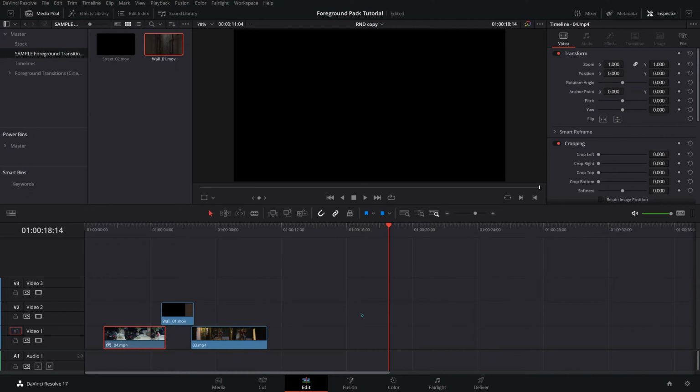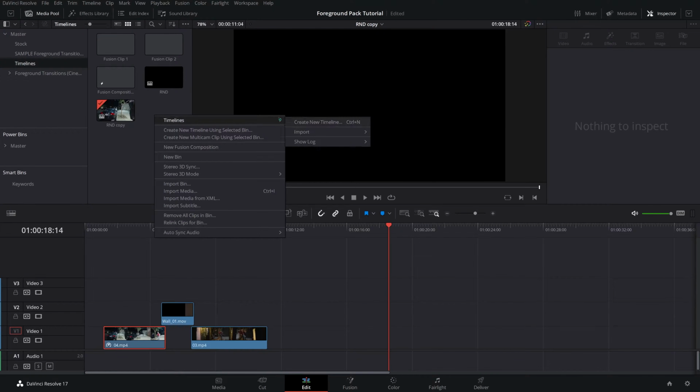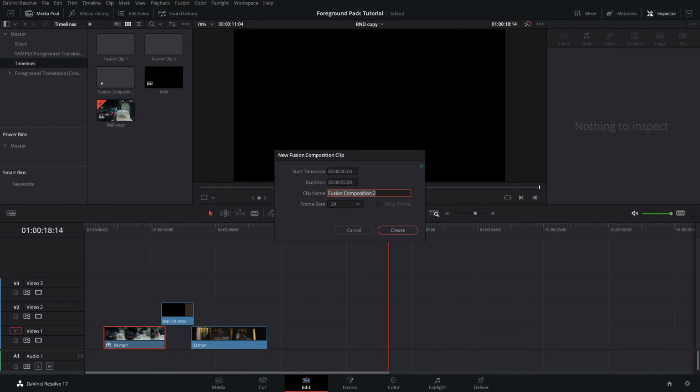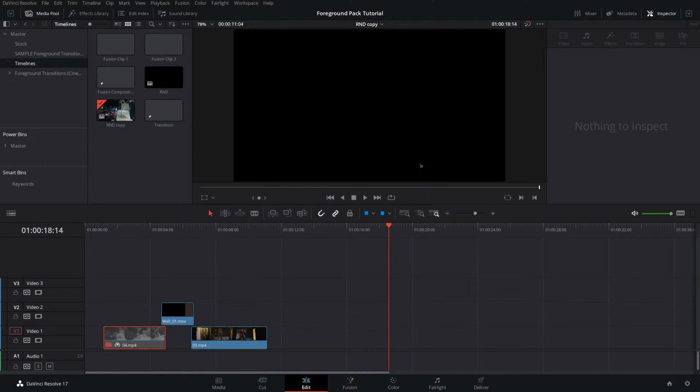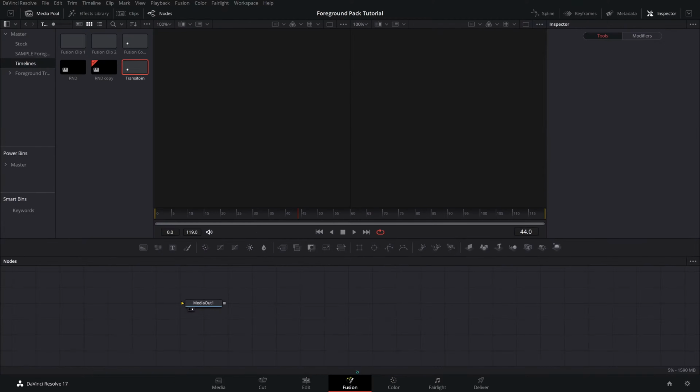Come journey with me. Don't worry if you're not too familiar with Fusion. We'll work through it together, all right? So in order to start this off, let's go into our little timelines here, and let's make a new Fusion clip. So create new Fusion composition. We'll call this a transition, who cares about spelling? Now let's drag this into our timeline here, and now we have our Fusion clip. So let's bring it into Fusion.